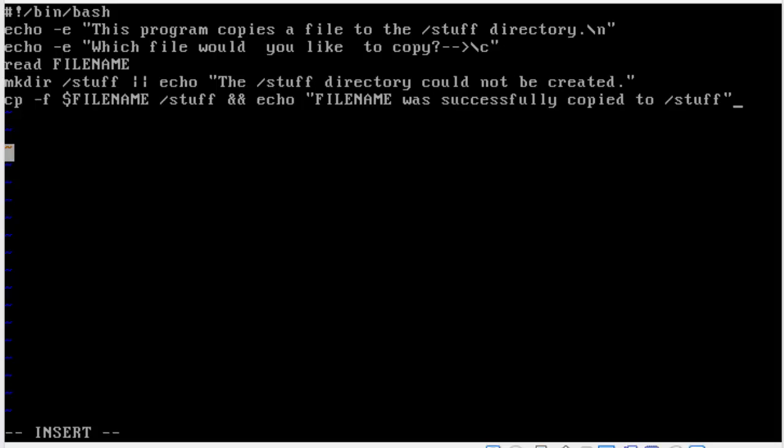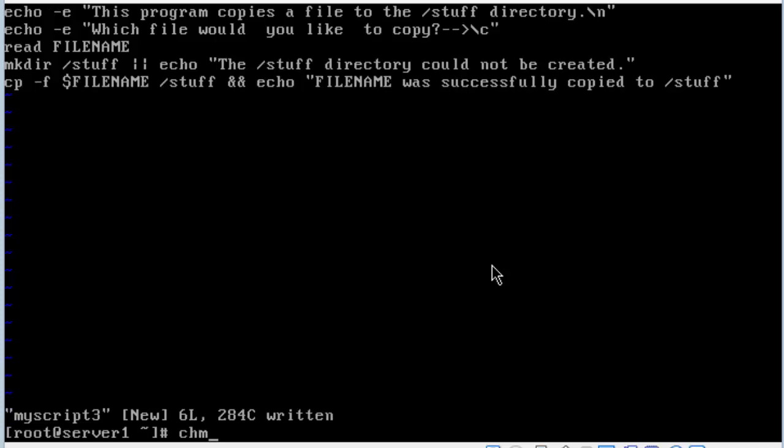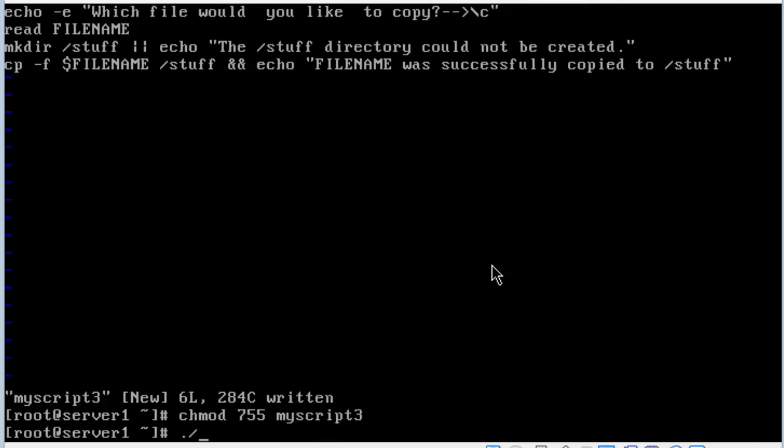Then the cp command copies a file that you type into the stuff, and then the double ands, it will run the echo. File was successfully copied to the stuff. So hit escape, and we'll do :WQ after you've typed out my script 3. Change the permissions on it. And run the script.